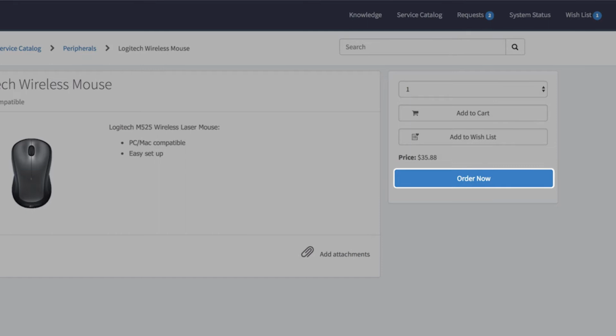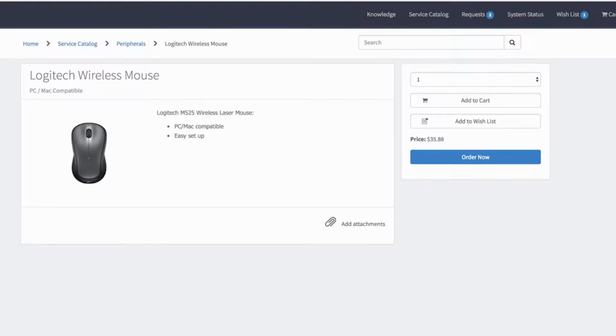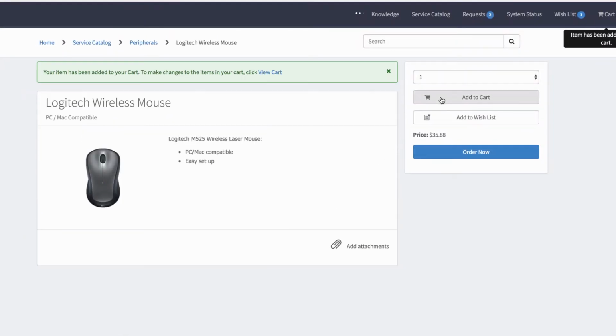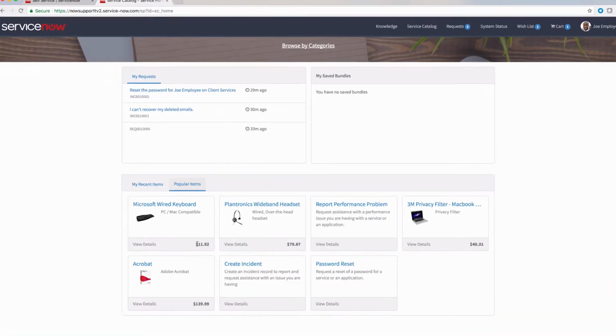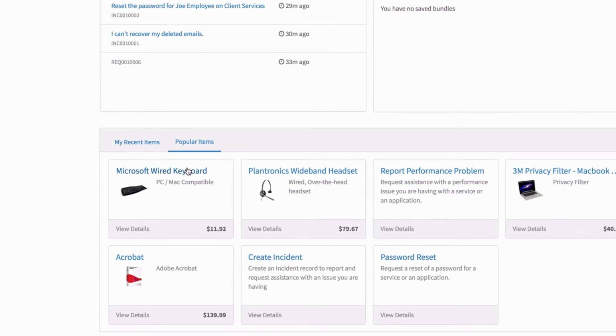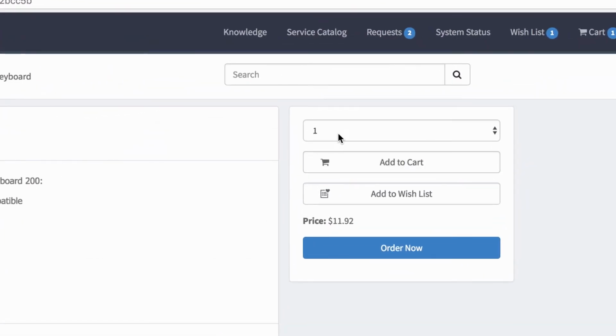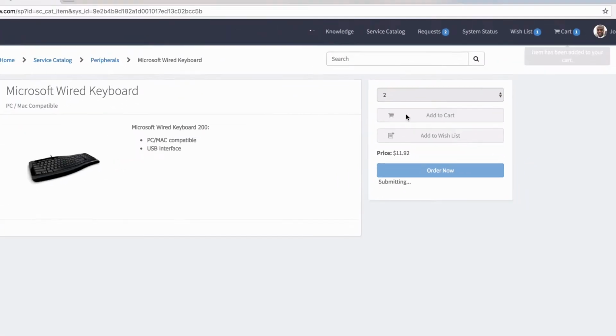We could order it now, but because we have other items to order, we add it to the cart and keep shopping. Now for the keyboard. Here's one in Popular Items. We want 2, so we adjust the quantity here and add it to the cart.